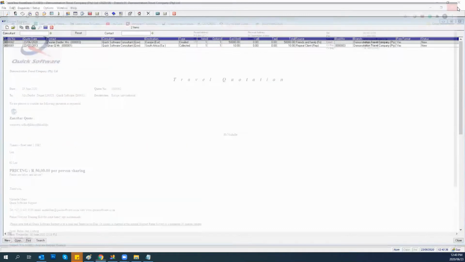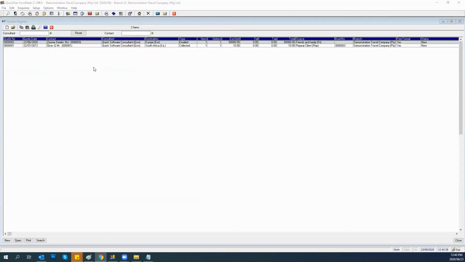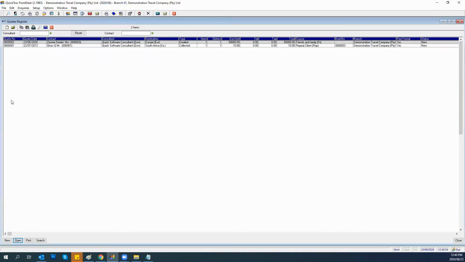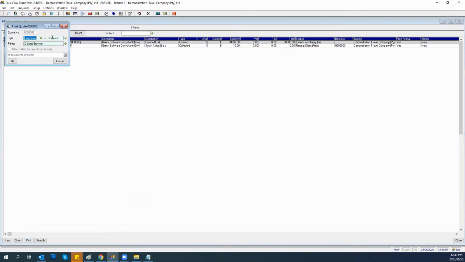Okay, so at least it will save it for you in a register, and you can go and have a look at that. If you also want to open it and maybe make a change, you can open it and make whatever changes you want, and of course then you can save. So now view, system opens up.